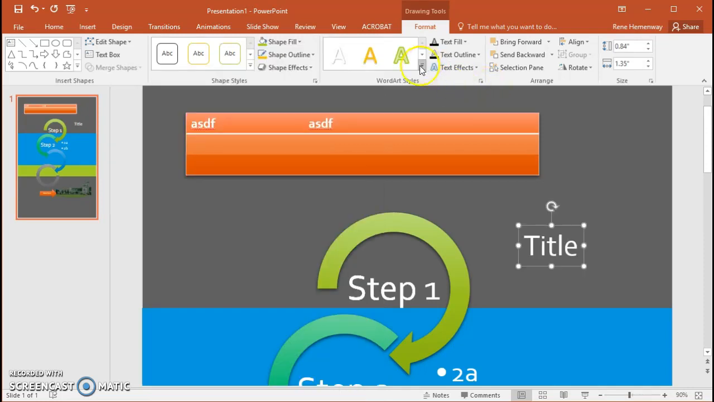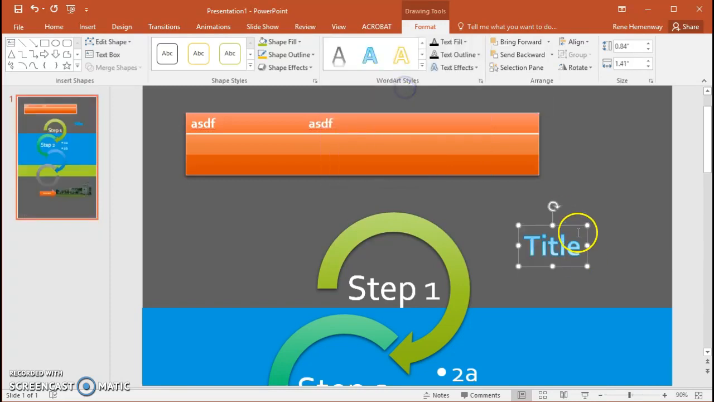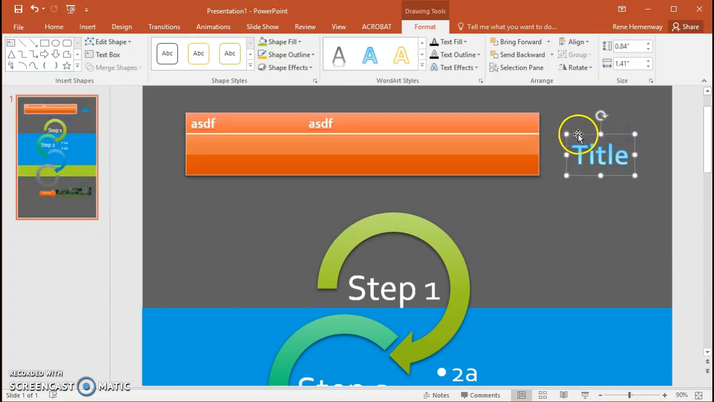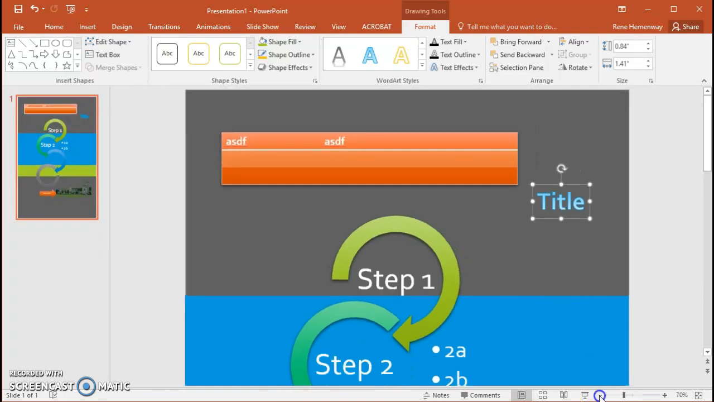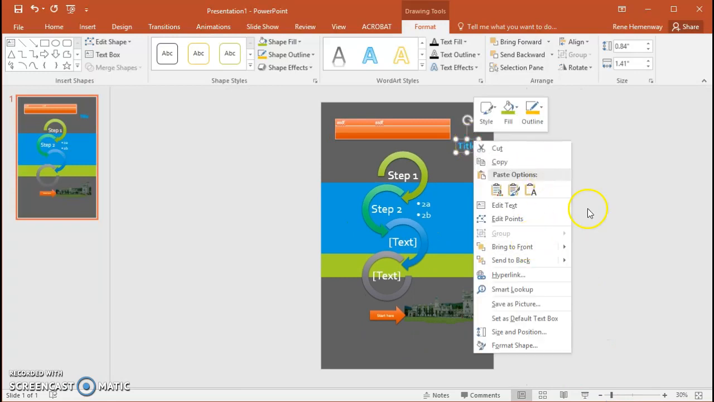Another option here is I have WordArt styles, so I can use one of those, something like that. So for all of your pieces of text, just put them in text boxes, and you can just pick them up and move them. Remember how we already showed how things appear in layers. You can bring things to front or send them to back by right-clicking on them and saying bring to front, send to back.